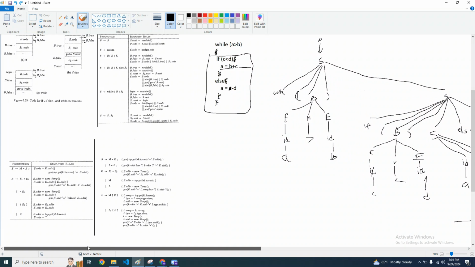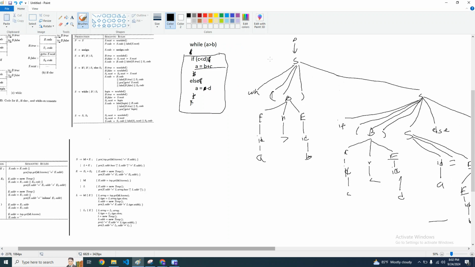Okay, so that was the tree part, right? Now we need to generate the three address code. Okay, so this is the most important part. Okay, so listen carefully. So again, we do this part. So again, we do the first search, right? So first, the rule is E is E ID is equal to A, right? E produces ID and ID is A.